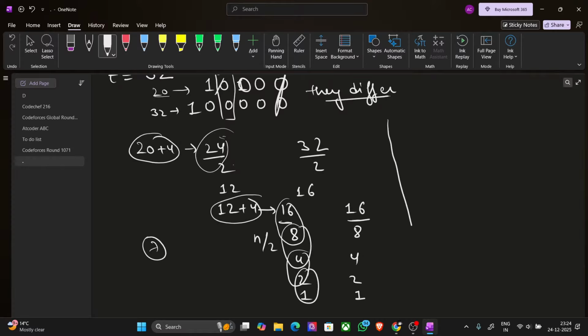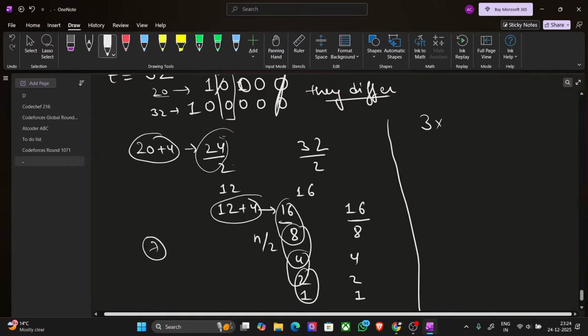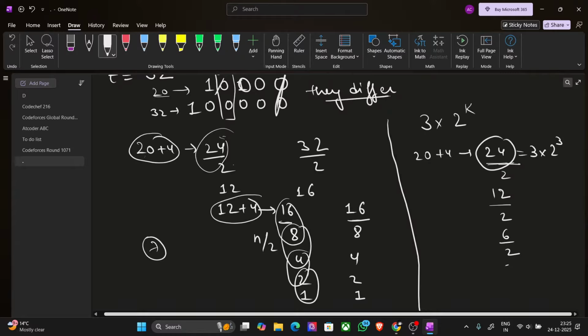I have just told you there is one more way if it is in the form of 3 into 2 raised to power k. So I can try to convert 20 into this form also. How can I convert it? If I do 20 plus 4, it will convert it into 24. Now look at this. 24 can be represented as 3 into 2 raised to power 3, right? So I can just directly divide it by 2, giving 12, divided by 2 giving 6, divided by 2 giving 3, and then directly 1.